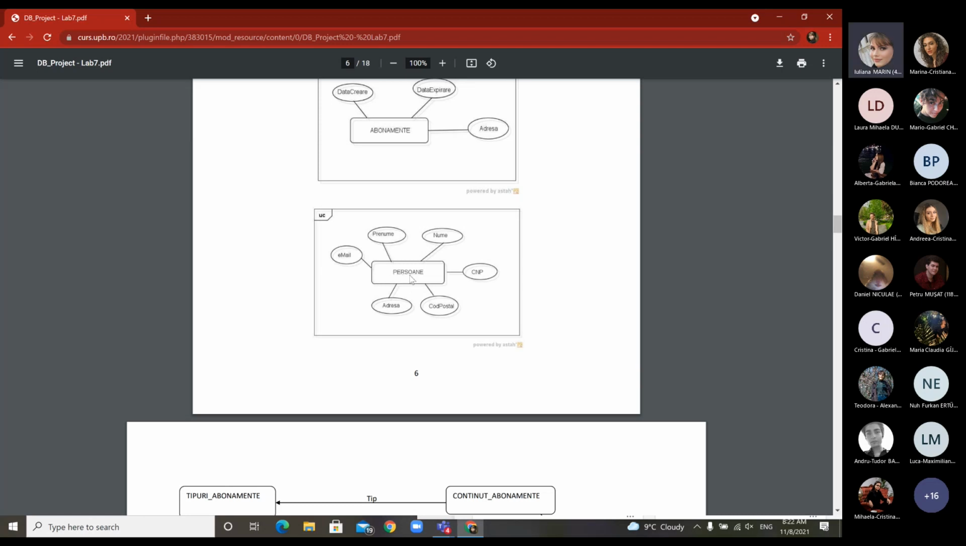Then you also have the person. So a person has a first name, a last name. You've got a personal numerical number, the CNP. You've got the postcode, the address where the person lives, as well as the email.